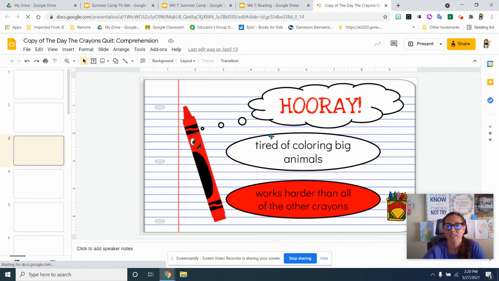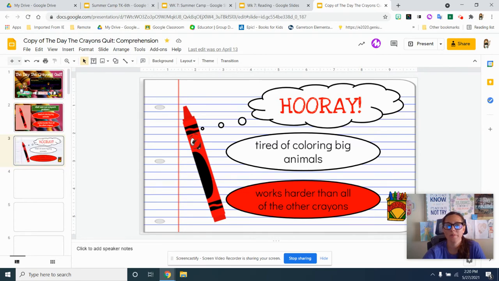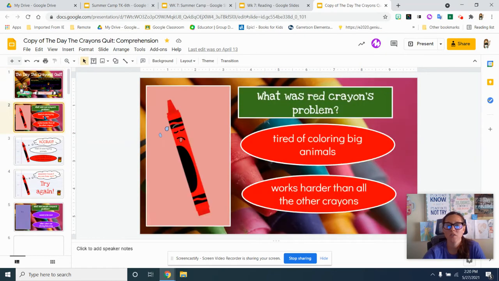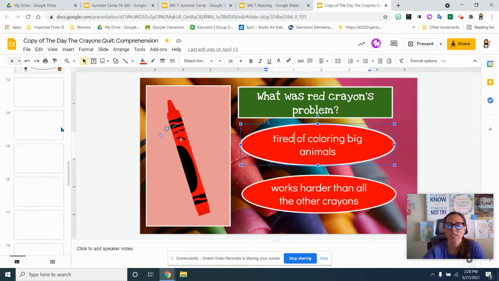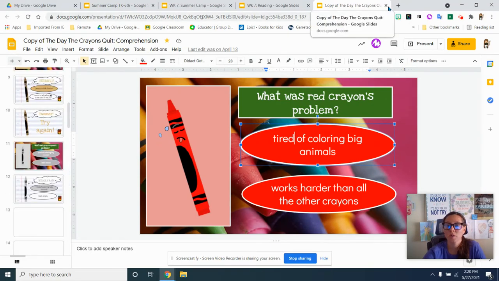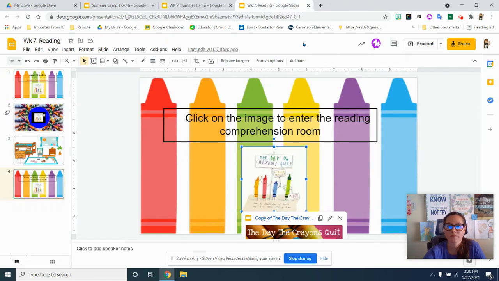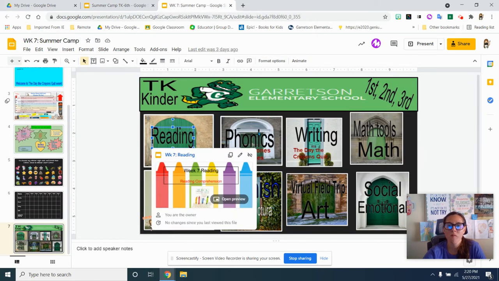All right, it's again a big file, so it takes a second to load up. Okay, but there are several activities. What was the red crayon's problem? So you can click on those. Okay, in present mode. So it will ask you some questions in regards to the book. And that's that.